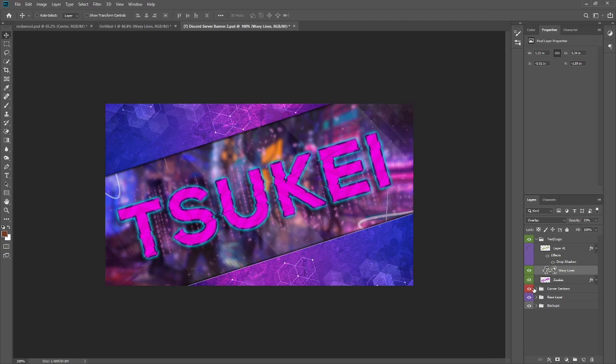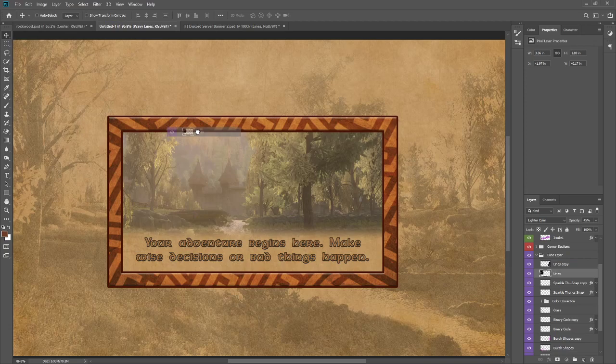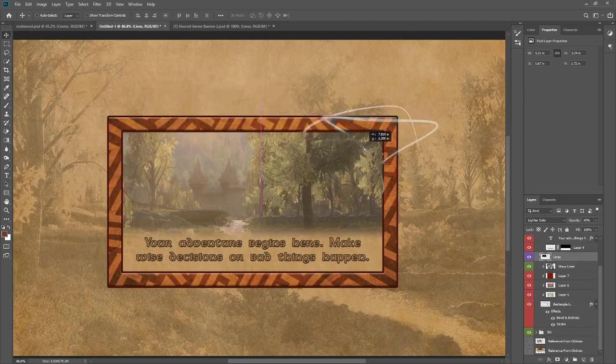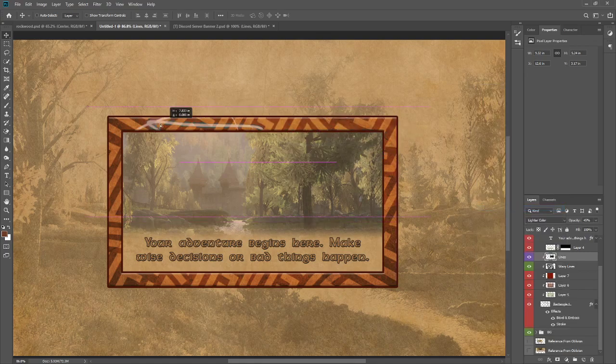Nope. Let's see. Corner sections. There's nothing there. Base layer. Where I had everything at? That's not gonna work. That could be interesting. No. What if?